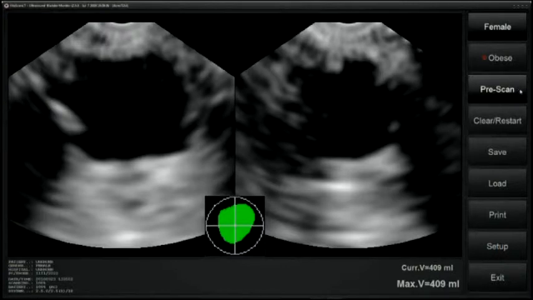Verify the scan. Two real-time scans are displayed on the screen: vertical and horizontal scan. A green image shows the position of the bladder. The green image should be in the center of the three-part cross.